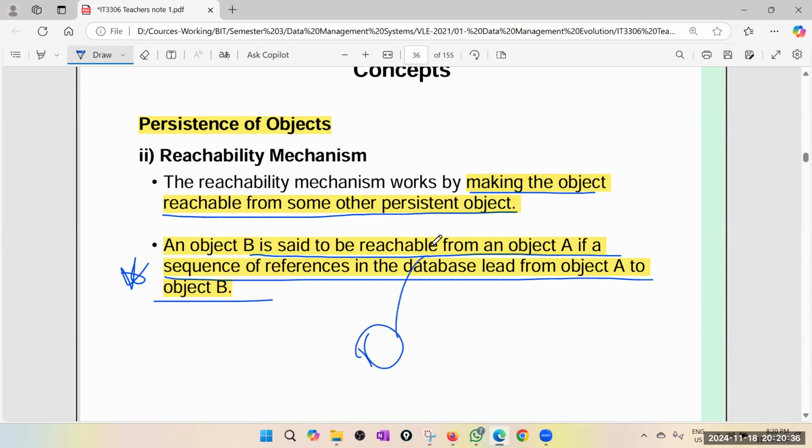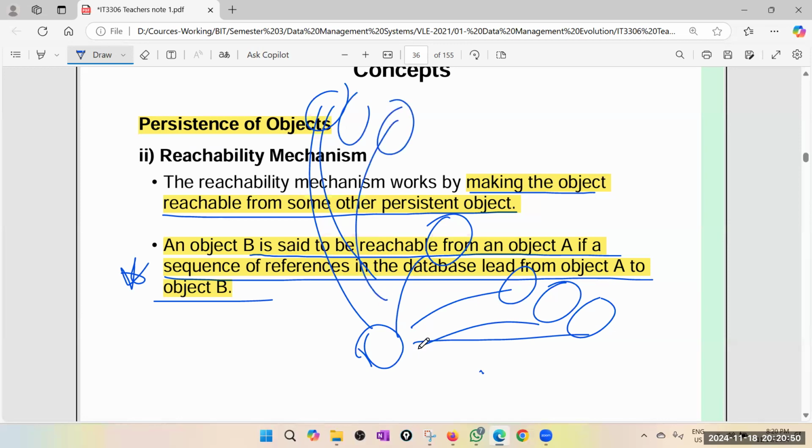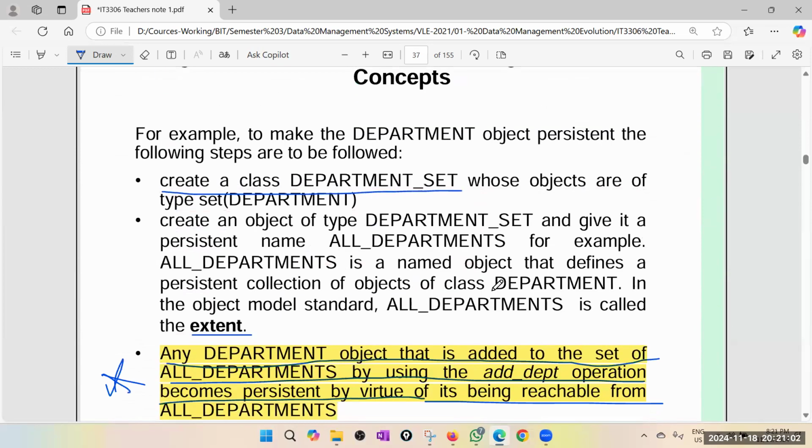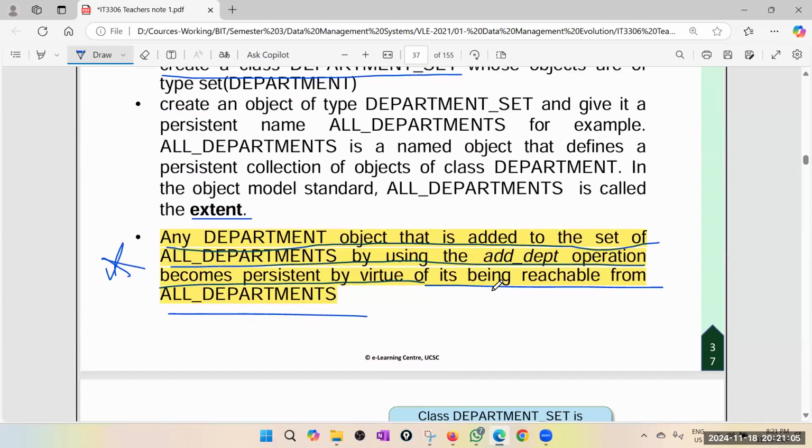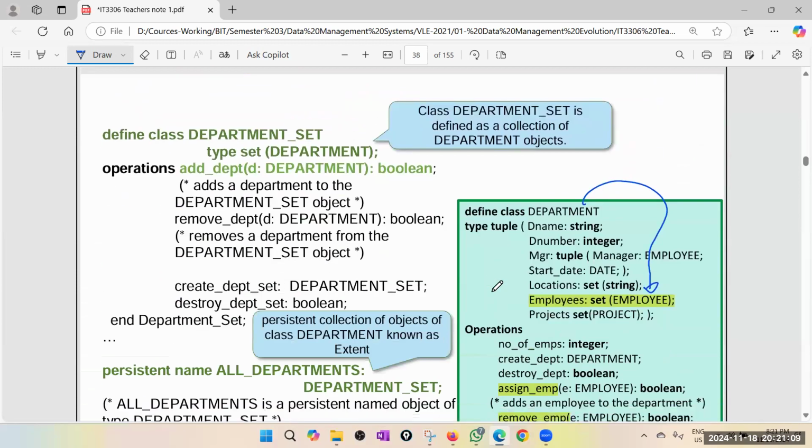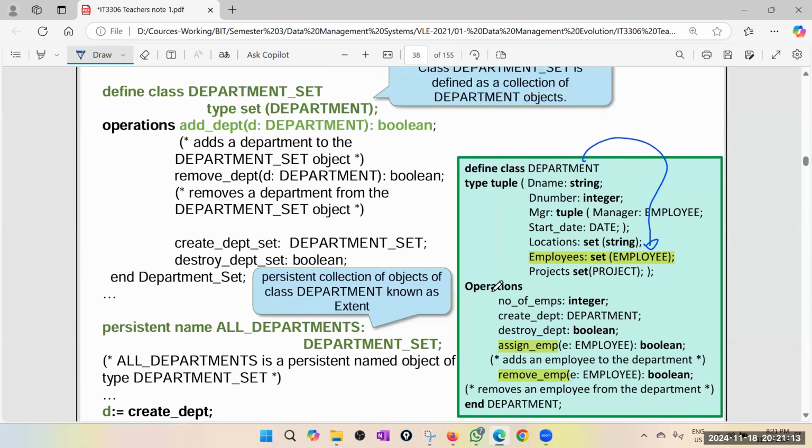From your department object, you have access to the manager object and also a set of project objects and so on. Or maybe a set of employee objects if you have a collection of employees in your department class. It depends on the way you define your class. You can see when you have access to the department object, from that object you have access to maybe a set of employees belonging to that department. That is reachable.